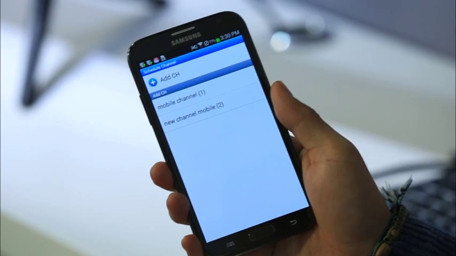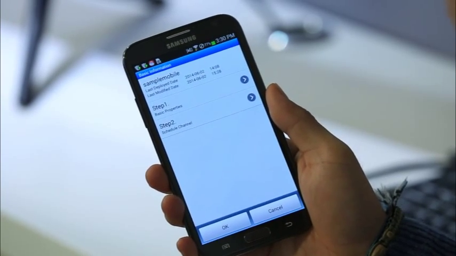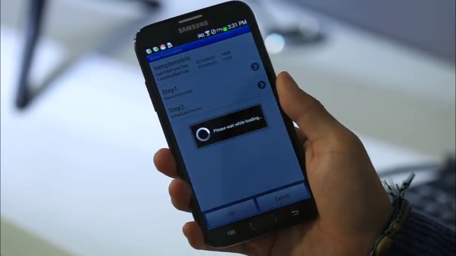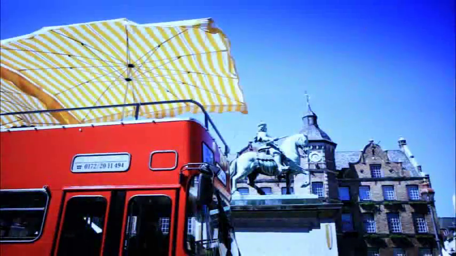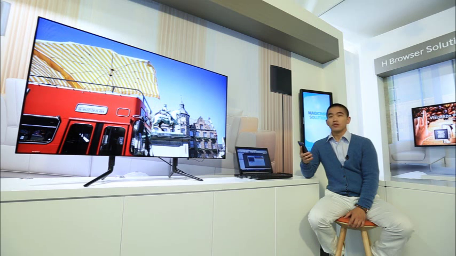Now hit back on your mobile phone, then hit OK. Your new schedule will now be created and deployed to your LFDs. Congratulations! Now you know how to use mobile management.